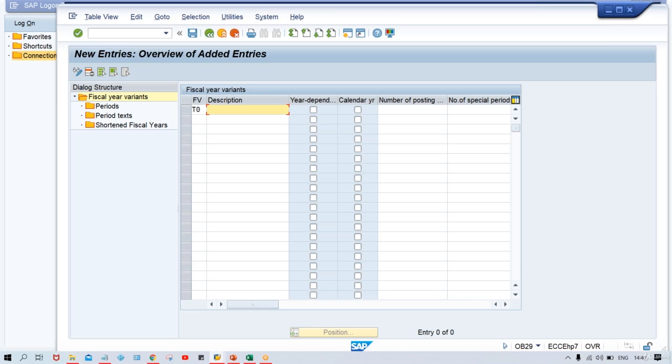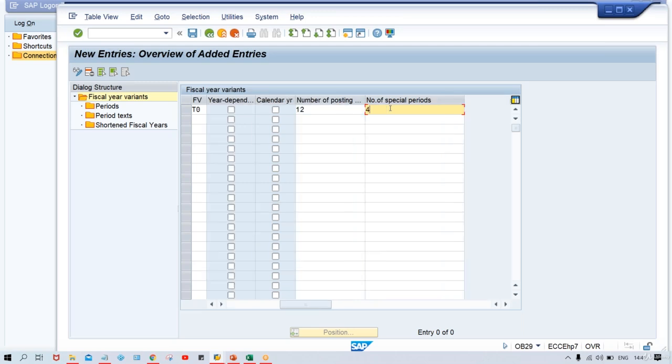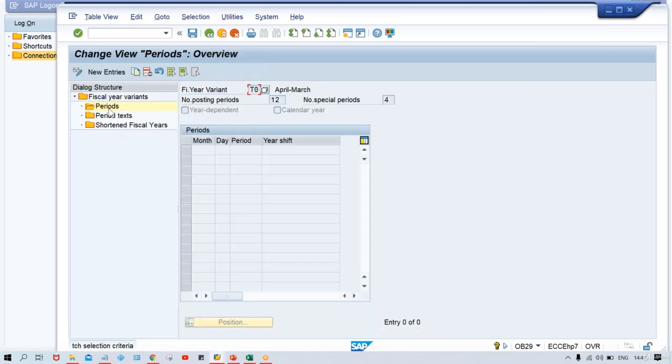Let's suppose I'm going to calendar year. I told you guys it's quite simple. You can set up calendar year in the sense some descriptions you need to give, and here you have to apply a check mark. Number of posting periods can be given. So I'm going to create April to March. This is not at all calendar year, so don't apply any check mark here. Number of posting periods, special posting periods maximum 4 can be given, guys. Now select it and double click on periods.